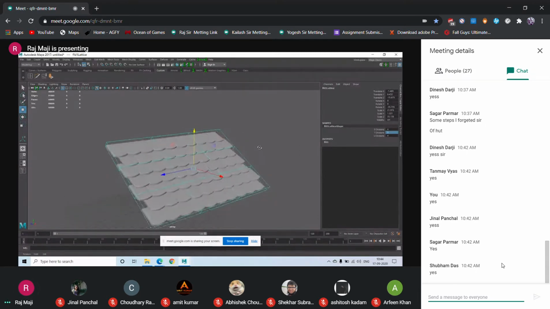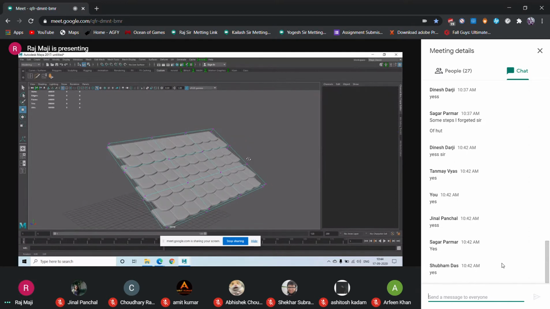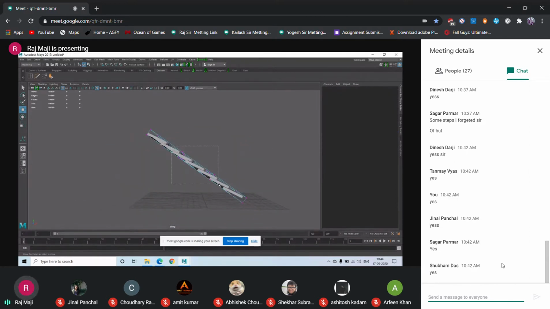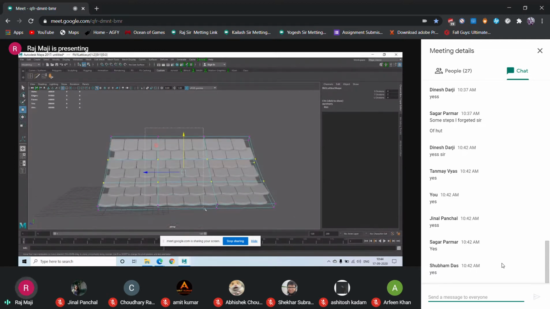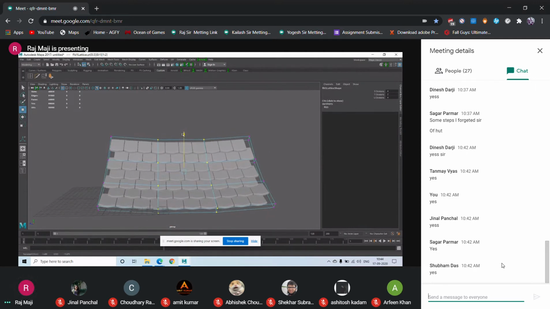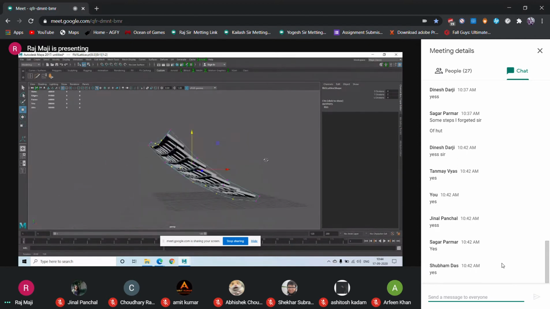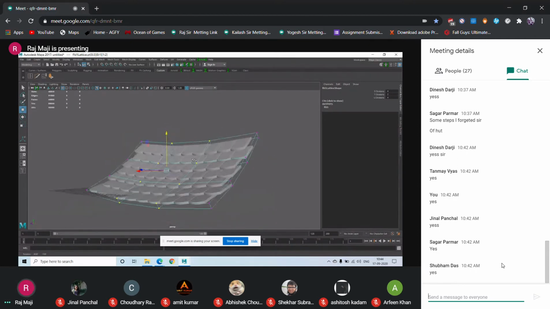It is like this. Now what I'll do, right click, going to the component of the lattice, that is called a lattice point. In between, selecting the lattice point, and I'll just push it inside. I guess you are getting my point. And over here also the same thing I'm going to do. This is what I was talking about. You can get the maximum realism by using all these attributes.